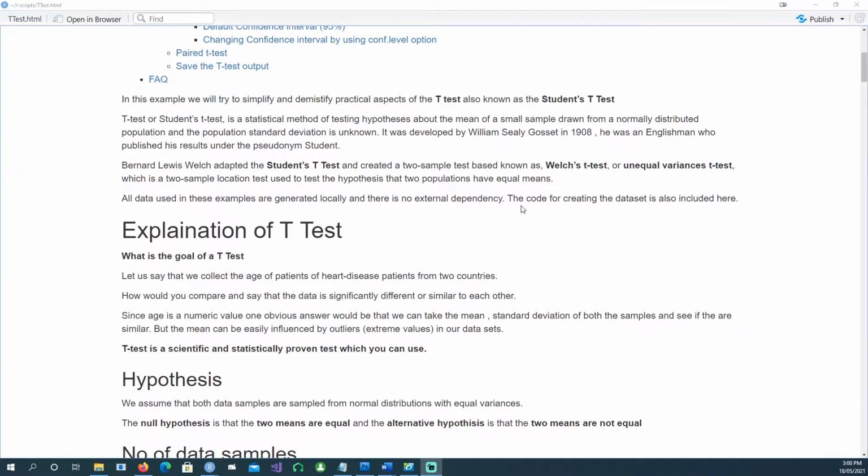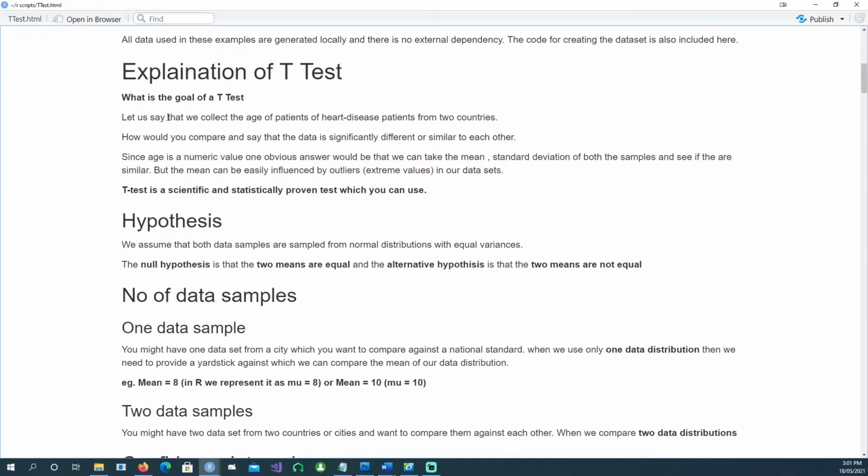So let's explain what t-test is. t-test is also known as student's t-test. There's another variation of t-test which is called the Welch t-test or the unequal variances t-test. In this test, we use two data populations instead of one population. So what is the goal of a t-test?